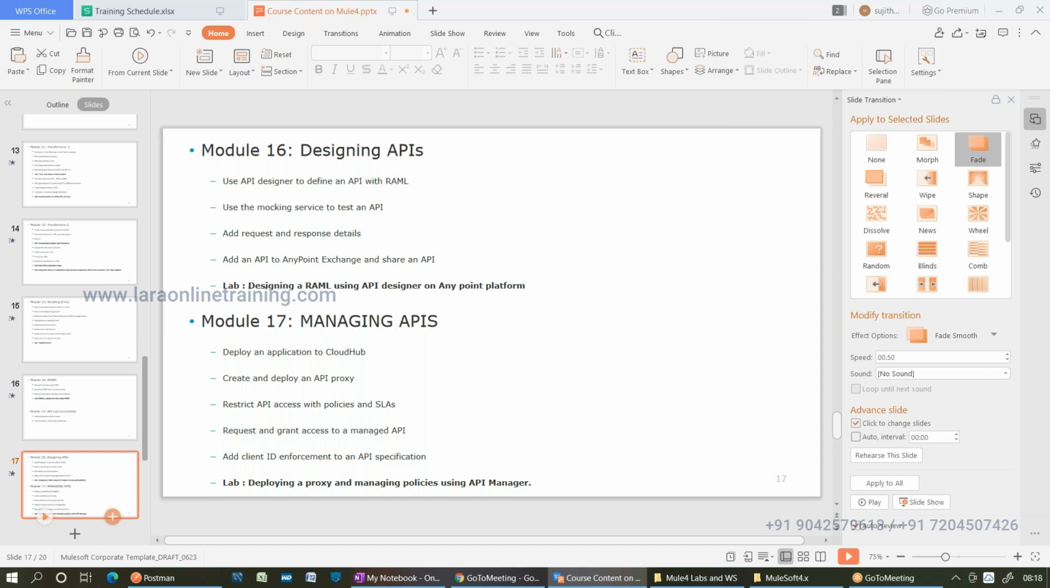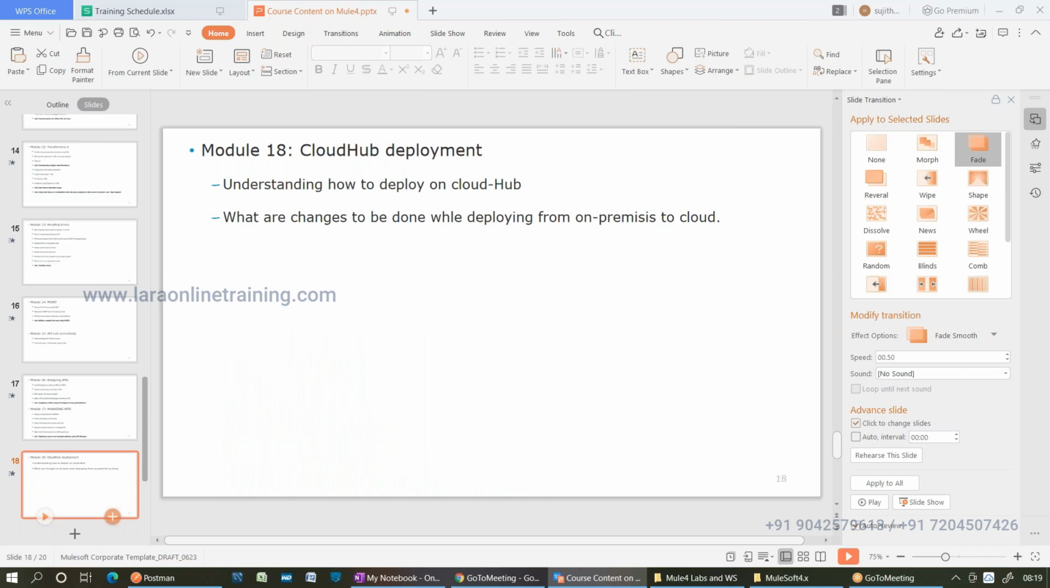Once it is deployed, the client can send requests directly to the application. But how can you validate whether the request is coming from an authorized client or not? Here managing the APIs comes into the picture. That means creating a proxy, applying policies, all these things we'll see in managing APIs. And last but not least, we have one more topic, the third deployment strategy, CloudHub deployment. We have already seen on-premises deployment and hybrid deployment. The third deployment strategy is cloud.